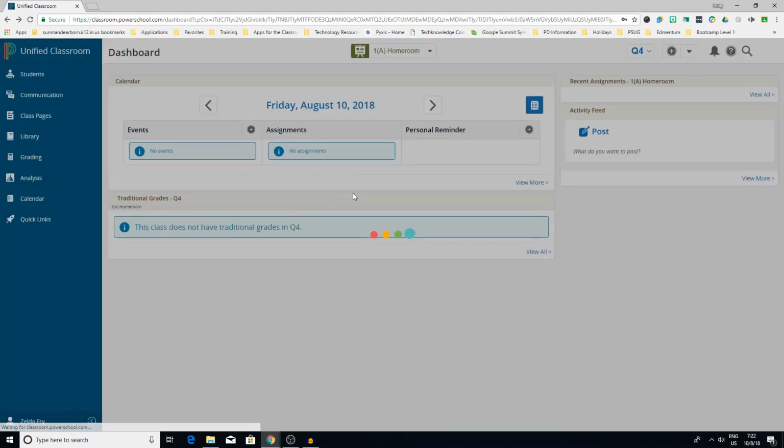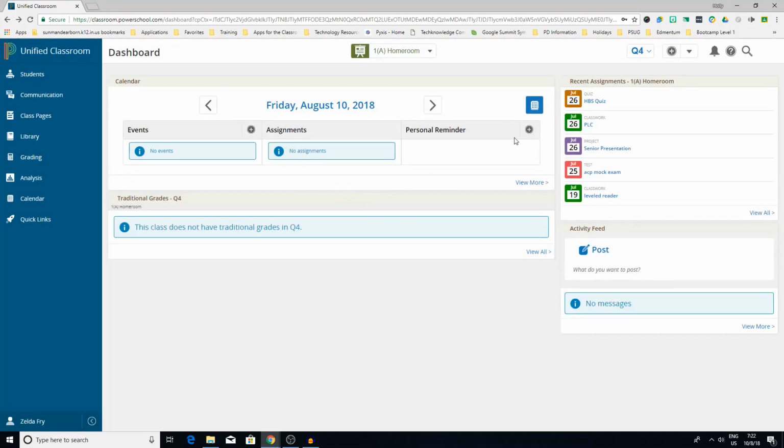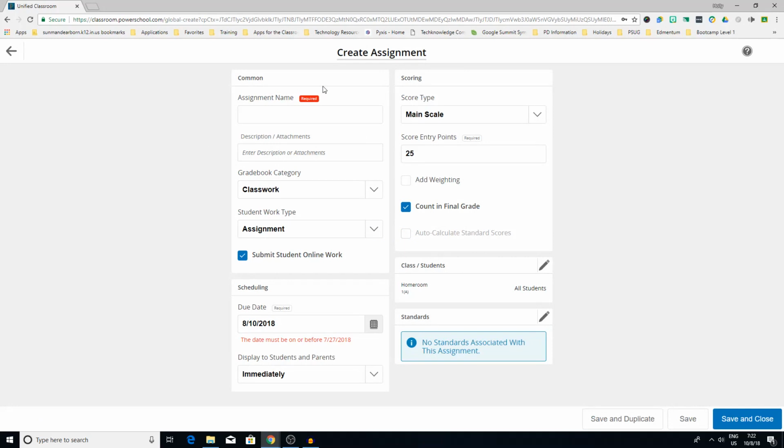I'm going to use my homeroom class, for example. And then what you'll want to do is come up over on the right-hand side and look for this plus inside of the circle button. Go ahead and click on that and you'll be taken to the screen where you can work on creating your assignment. So I'm going to say workbook, page 25.